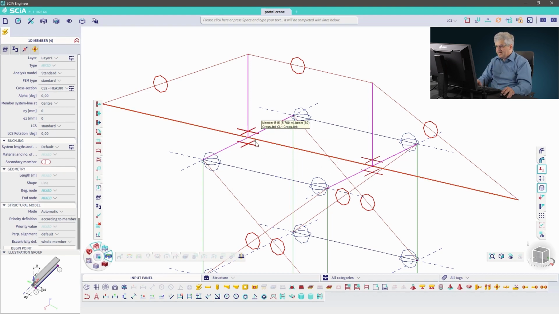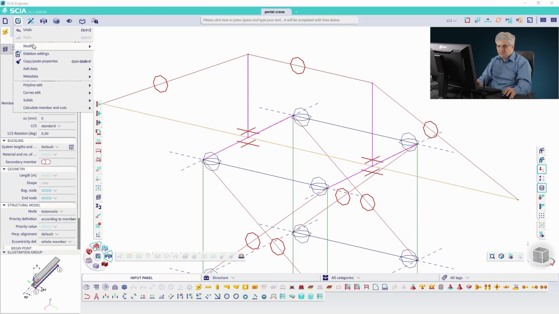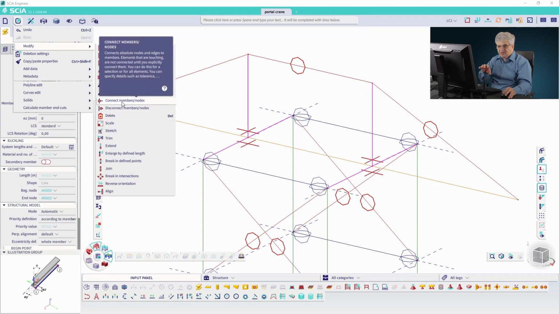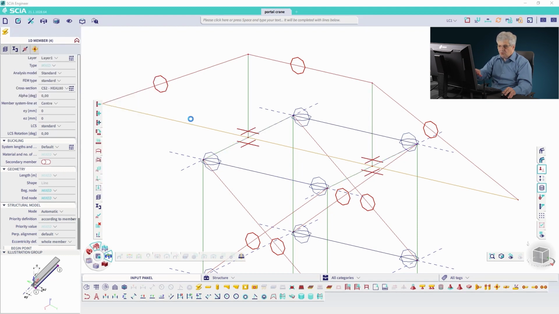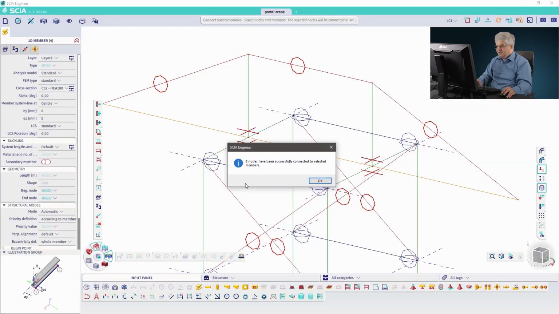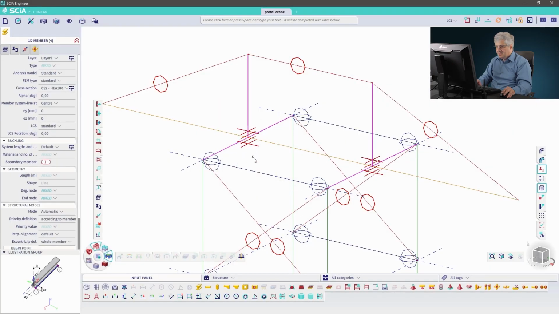So therefore, I select these beams and want to connect them. The connection is in Modify and Connect Members and Nodes. If nothing is selected, then it runs for the full structure. But if some parts are selected, then only these parts will be connected. Don't change the settings, that's okay for the start. Okay, now they are connected.